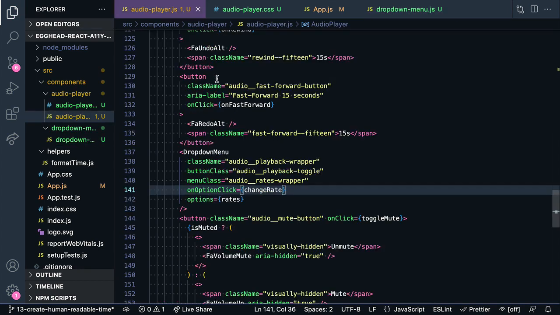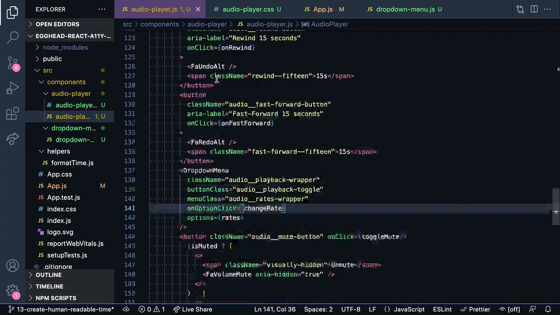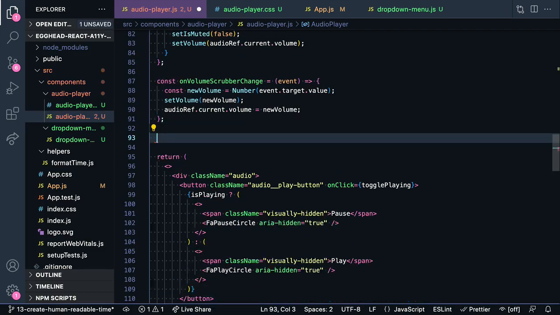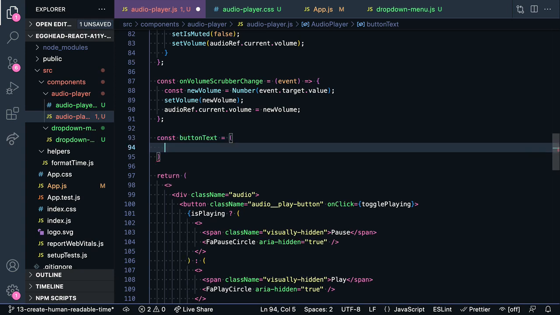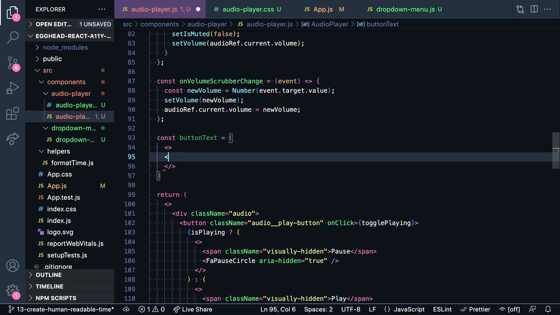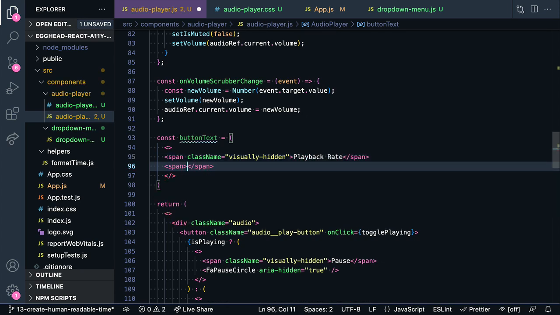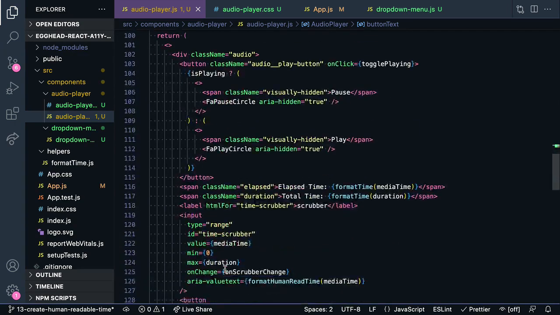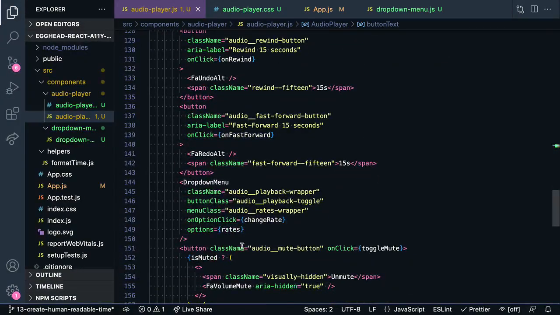Now back in the audio player, we will create a variable and store the button text in there. So I'm going to call that textButtonText, and we are going to just render some JSX. So I'll create a React fragment. Then I'll create a span with a className of visually-hidden, and in that visually hidden span, we'll call that playback rate. Then we'll do another span, and then we will do the playbackRate state, and we'll put a little X there. Next, let's take that button text and pass it into that dropdown menu.